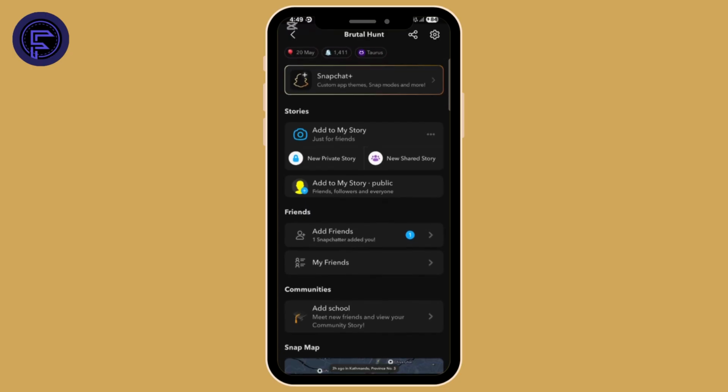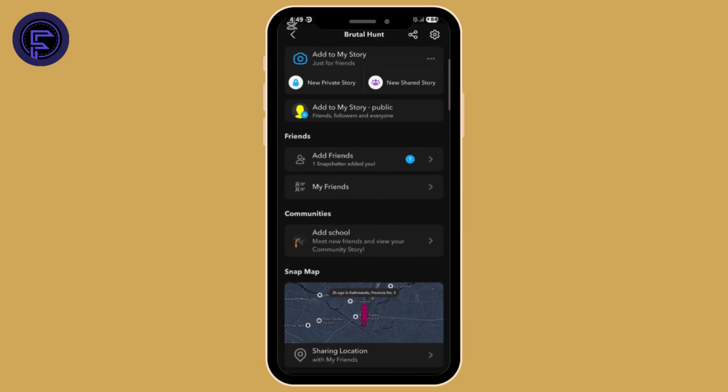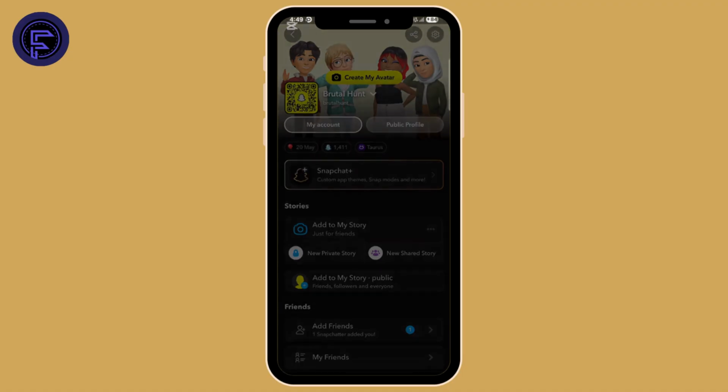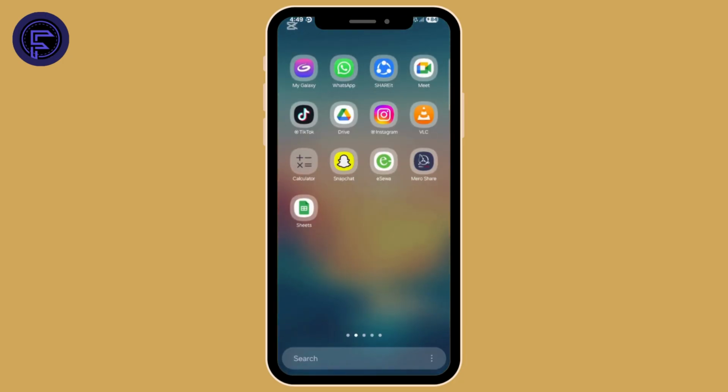Firstly, try to log out and log back in to your Snapchat account. For this, you will need to go to your settings. Click on the settings gear icon at the top right corner. Scroll down to the bottom and click on log out and log back in.